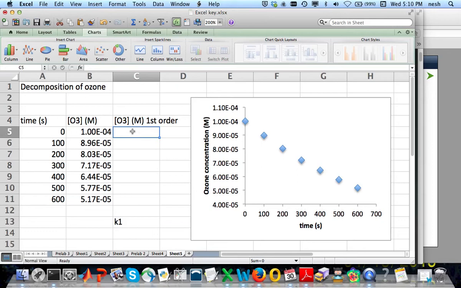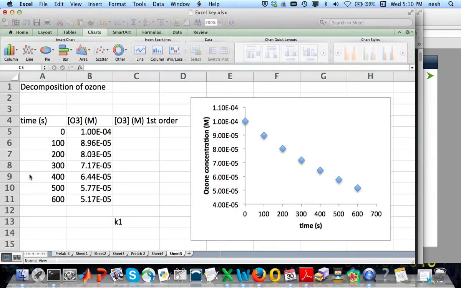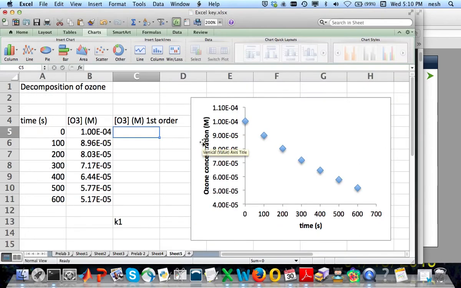What I need to do is enter in a formula here now in that box. And what is the formula? Here's the formula. First order decay says the concentration of something over time is its initial value times e to the minus k subscript 1 times the time. So that's what we're going to be doing. So whenever you enter a formula in Excel, that has to start with an equal sign.